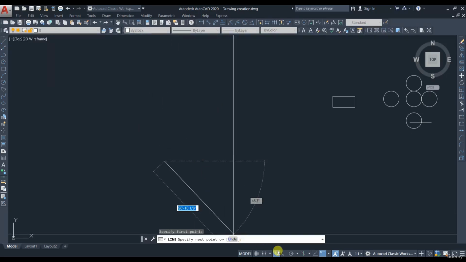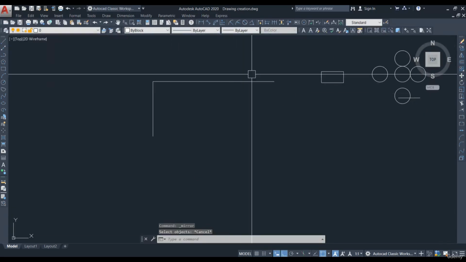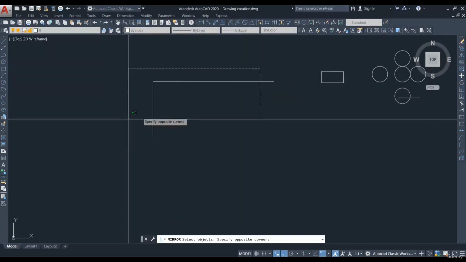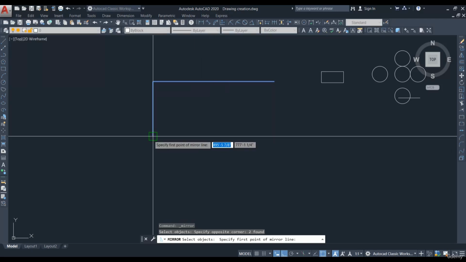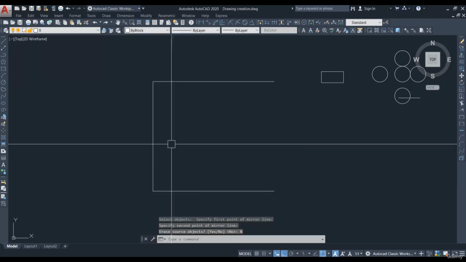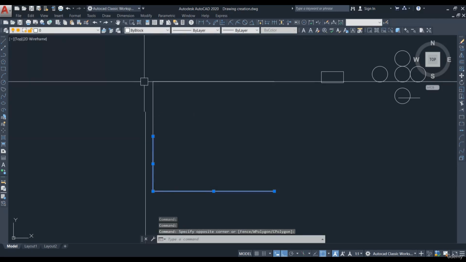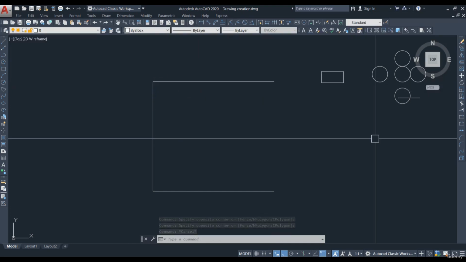Just I am drawing like this. And if you want to mirror this, select the mirror command, select the object and then select this point. So this is one object and this is one object. So in this way you can do the mirror of any object.